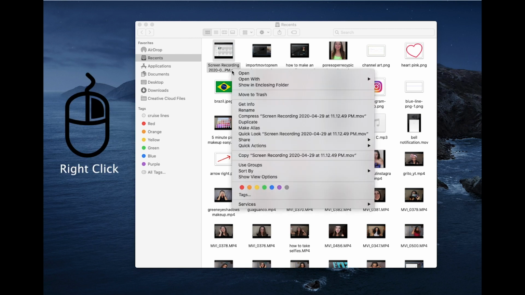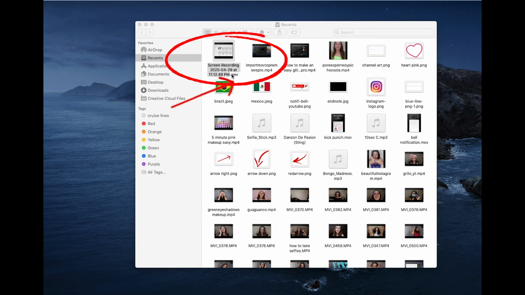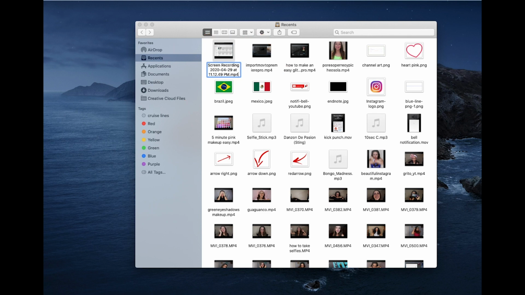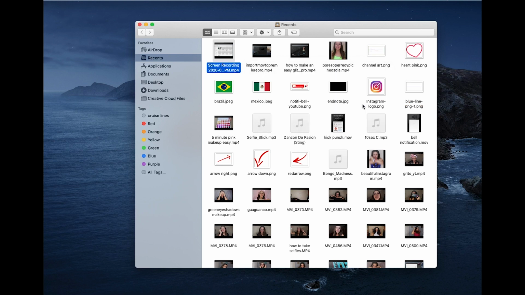I'm gonna right click, and you know what it says, that MOV, and I'm gonna click on rename. Super simple. And I'm gonna type that MP4. Once I have the MP4, it's gonna ask me if I wanna keep that MOV or switch to that MP4, and I'm gonna click the second option because yes, I do want to switch it, and that's it. Now it's an MP4 and it's ready to be imported into Premiere Pro.